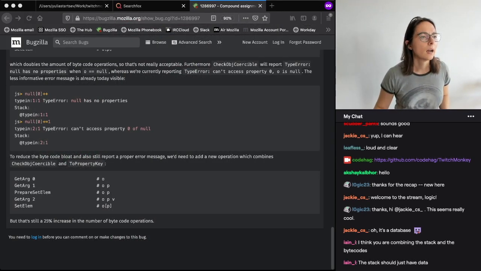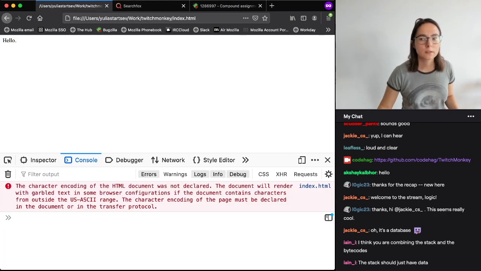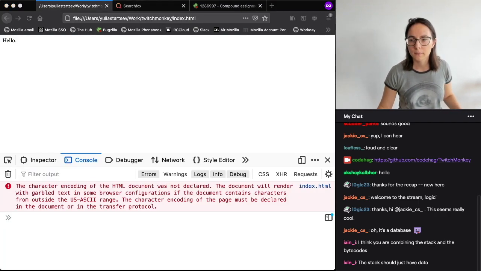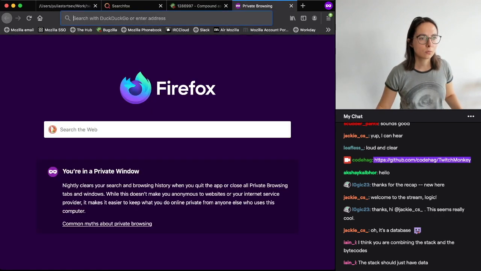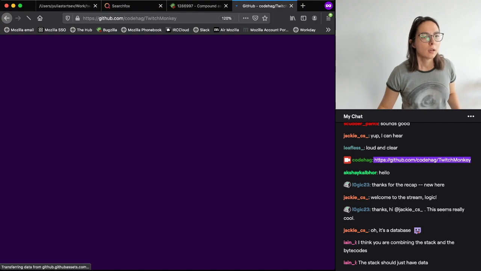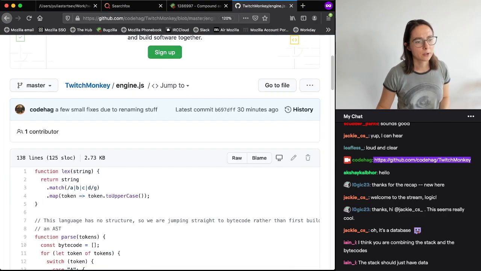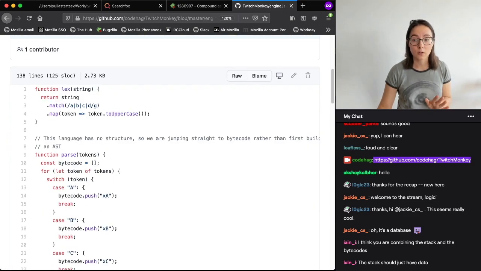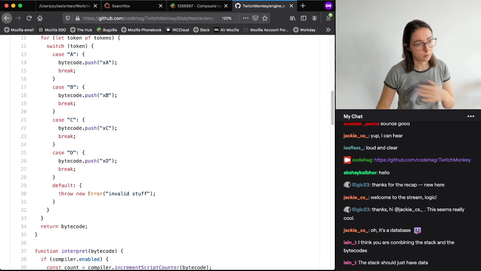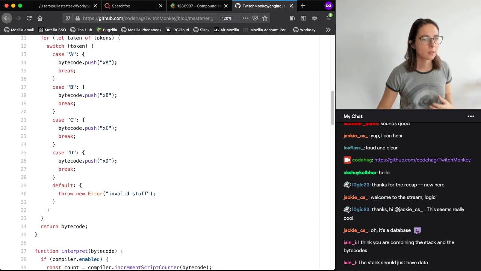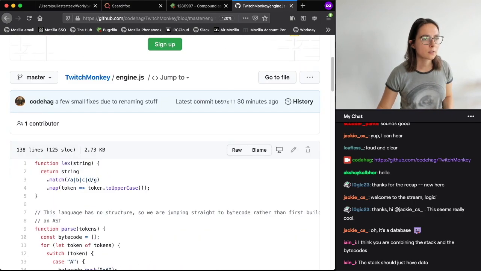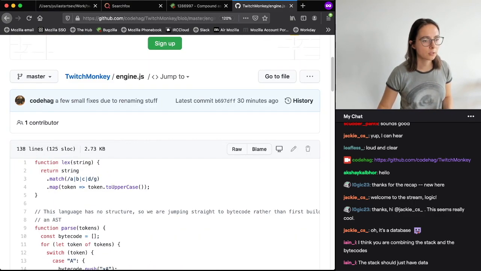Okay. So you can find this project over here. It's called TwitchMonkey because everything's a monkey. And there's a file called engine, and it does everything. It actually takes care of all of the steps that you would expect to do in a regular engine. And it mimics very closely what we do in our engine. So let's start piece by piece, like function lex.